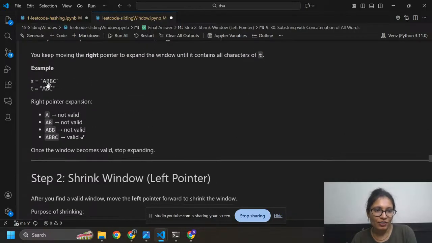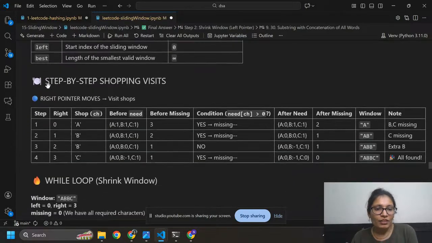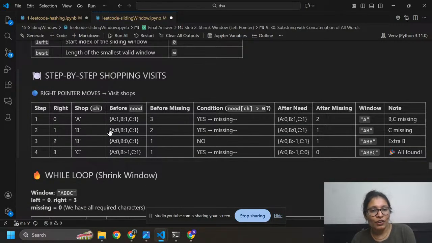From S, here you can see, now we need A 0, B is 1, C is 1 before need. Now the missing item before is 2. Here you can see the missing item before is 2.